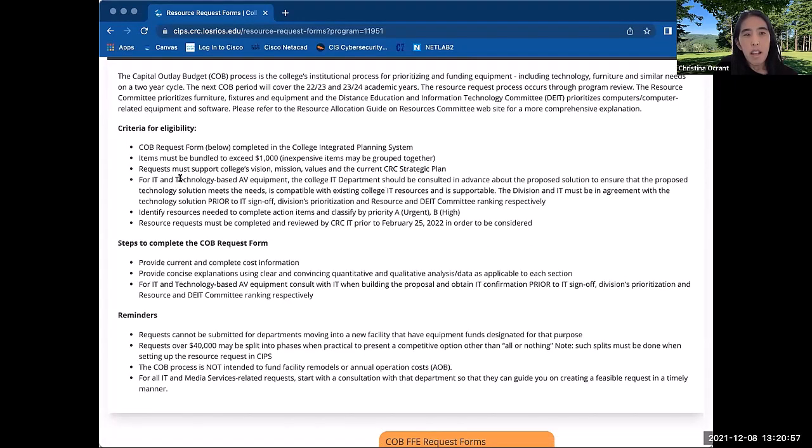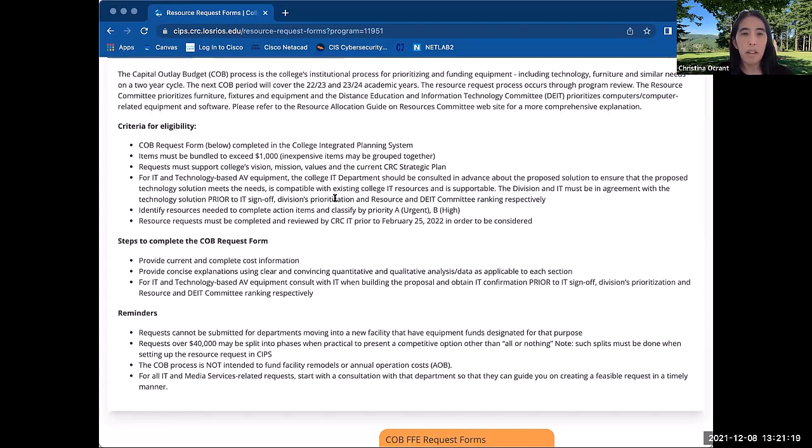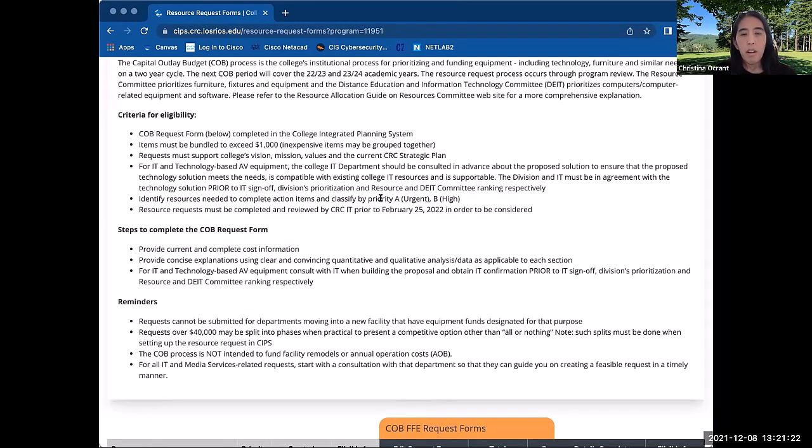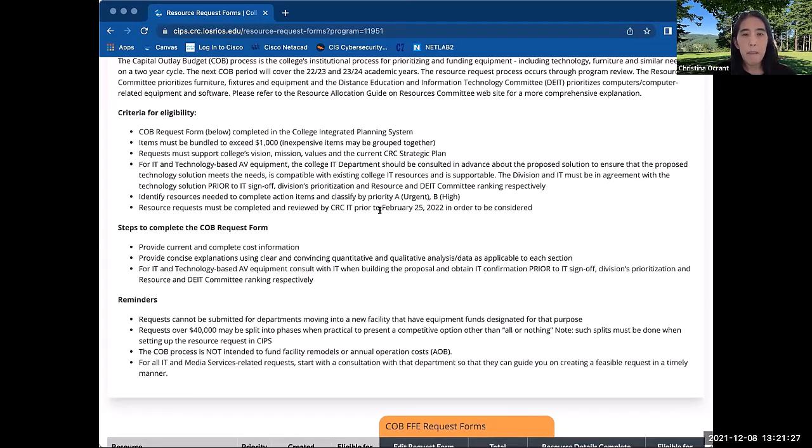IT and technology-based AV equipment will need to have some kind of IT sign-off, and that can be done through a help desk ticket. The IT sign-off has to occur prior to the item being considered for the COB process as well. And then, as Paul already mentioned, the priority A or B items will go into the process. And the deadline for all requests to be completed is listed here, February 25th.